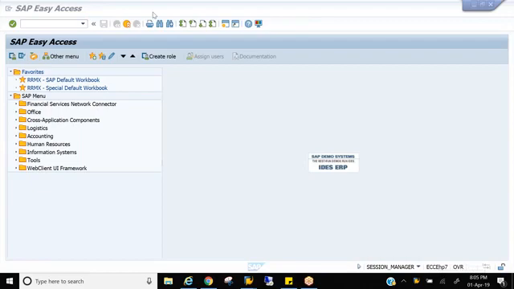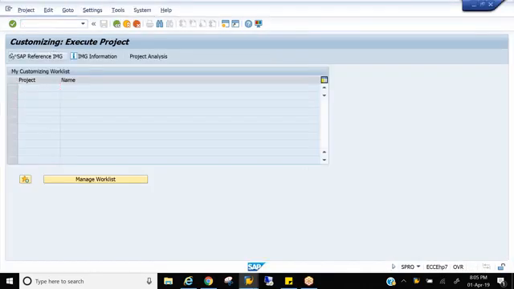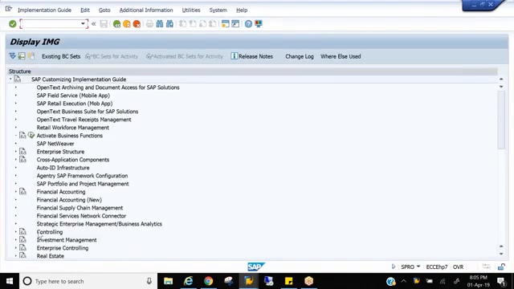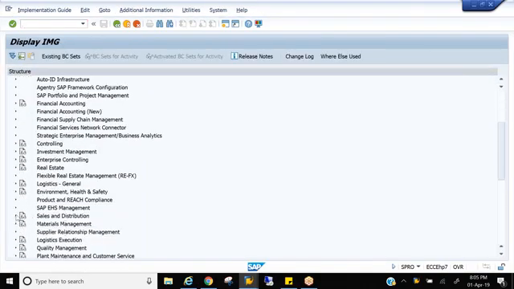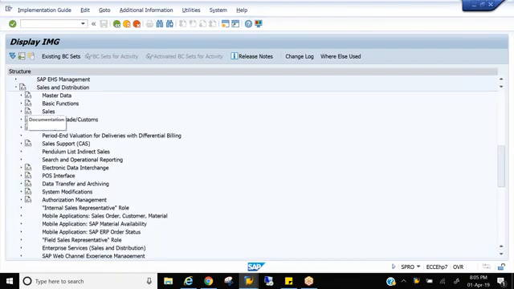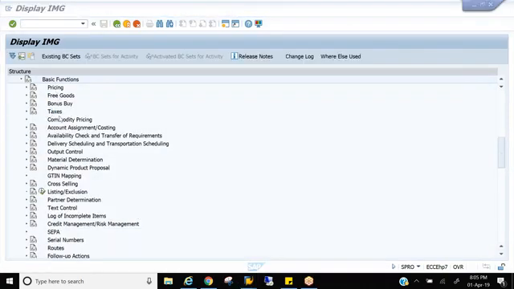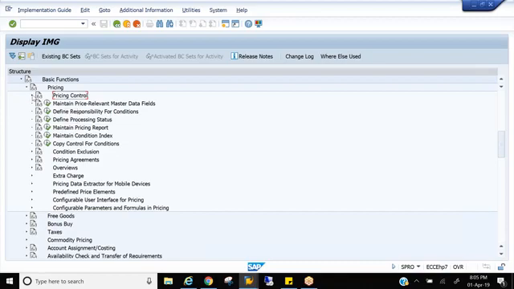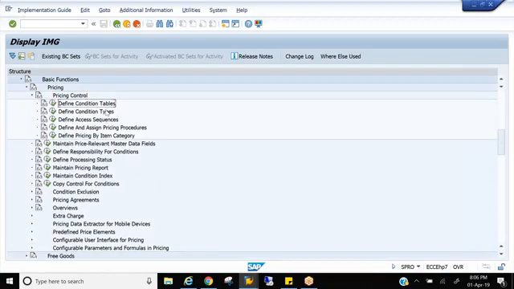Either you can go through the menu path, that is SPRO and IMG, sales and distribution, and then you can see basic functions. Whatever we'll be discussing from today, until the end of the training, everything will be under the basic functions. All determination comes under the basic functions. So pricing, get to pricing control, and under the pricing control you can see condition table, condition type, access sequence, procedure, everything you can see here, right?